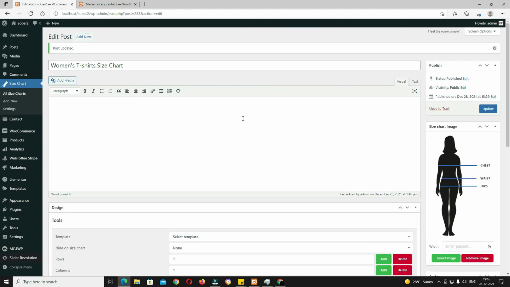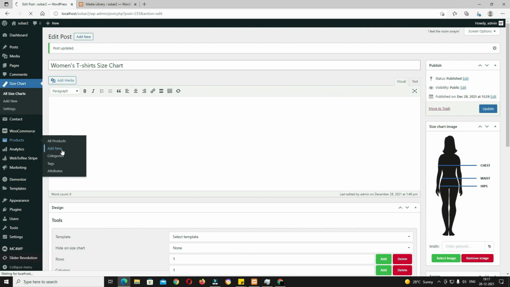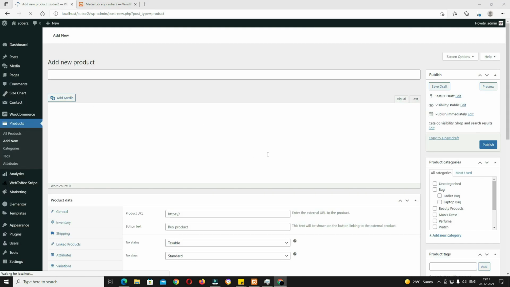Now I have to create products. First of all I will teach you how to create a simple product. After that I will teach you how to create the variable product. For creating the product, first of all click on product, and here you can see the add new option. Just click on that. Next this window will open.